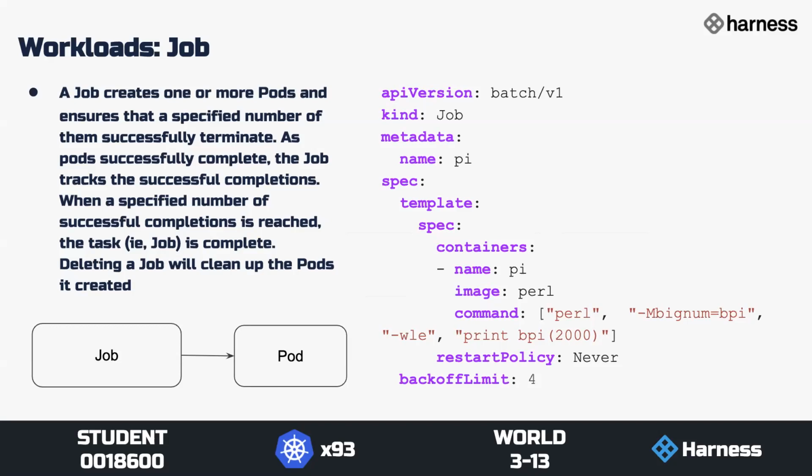But this is an example. I want to run a job which is going to spin up a Perl container image called pi, and it's going to run the Perl command that's here, and it's going to print out pi, and then it's never going to restart type scenario. And this is essentially what a job is. And then maybe I'll go in and delete it later.